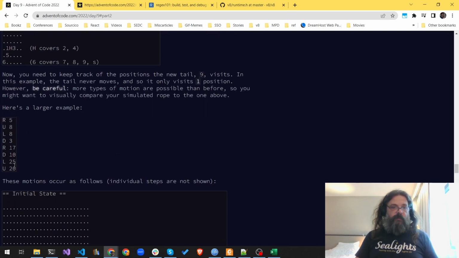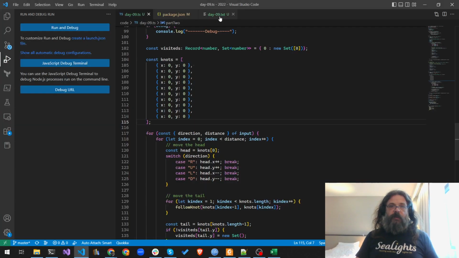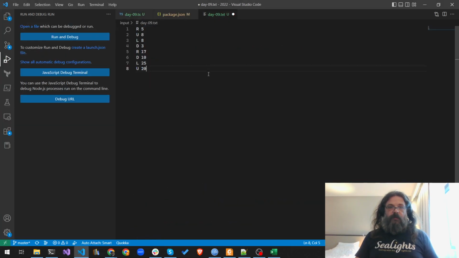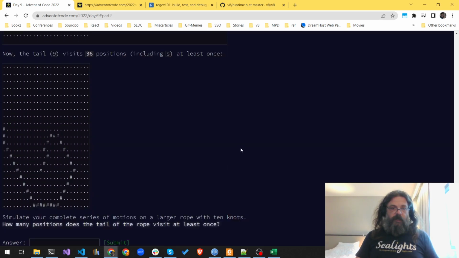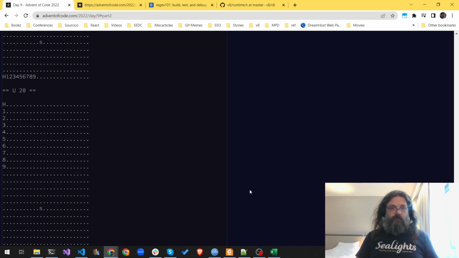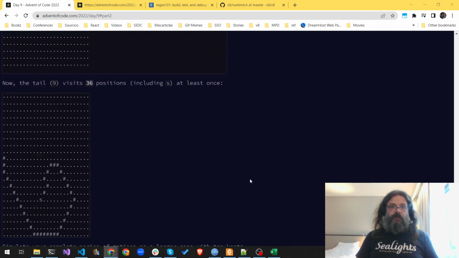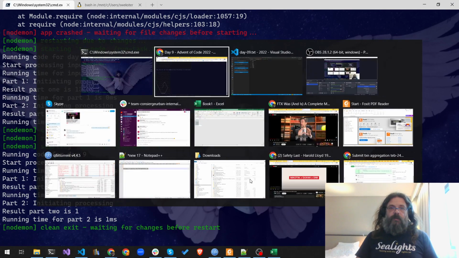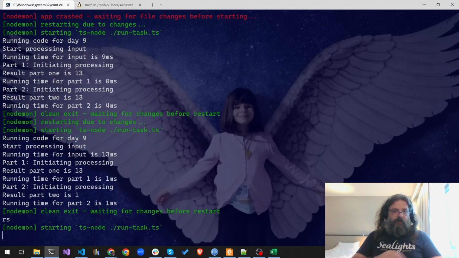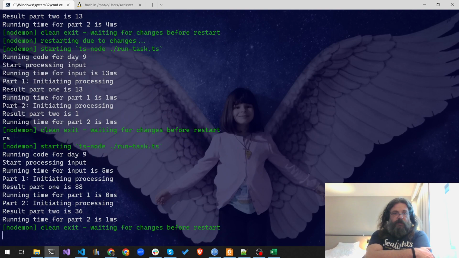Let's see with the bigger, the larger example. When the 9 passes through how many? 36 positions. We're going to have to restart the processing. It says 36.